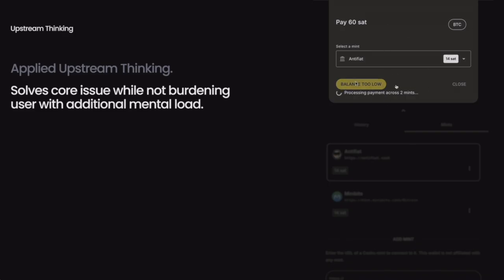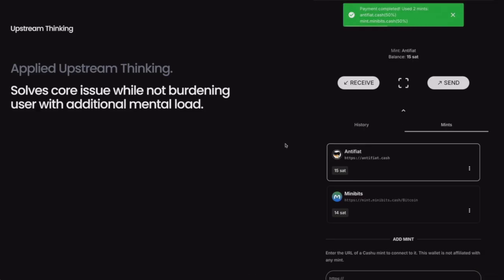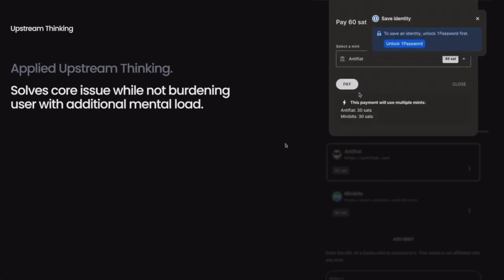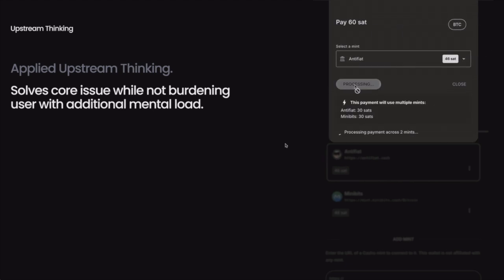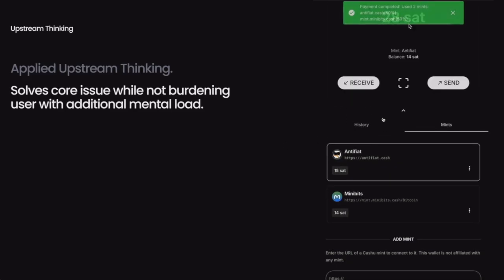What you're seeing here is something that I vibe coded a couple weeks ago. It's not really great from a visual point of view, but what it does is it takes multi-mint payments, and all the sliders and complexity are now abstracted away. So they enter an invoice and then hit the pay button. It says over here at the bottom that it's going to do a multi-mint payment, and it's going to take it from these mints and these amounts. And at the end, it tells you what it did.